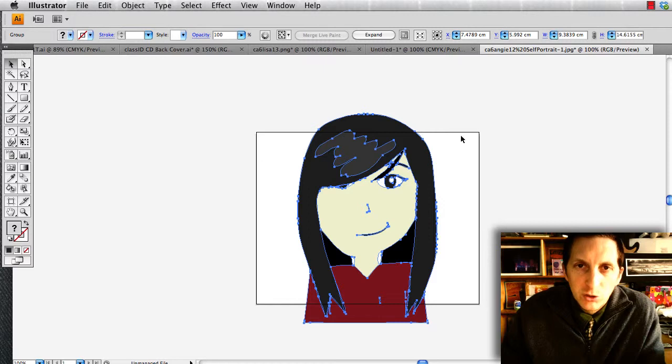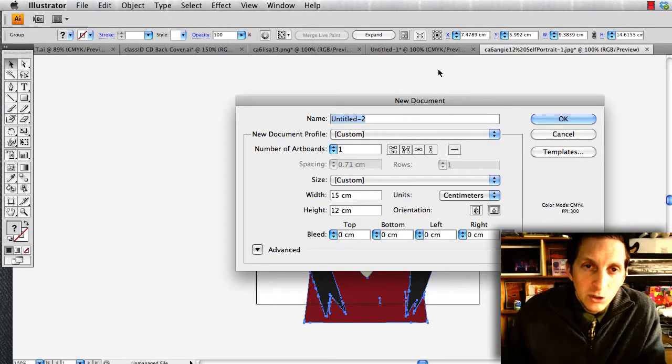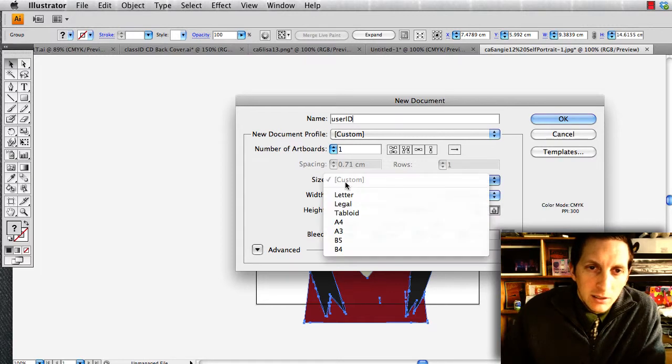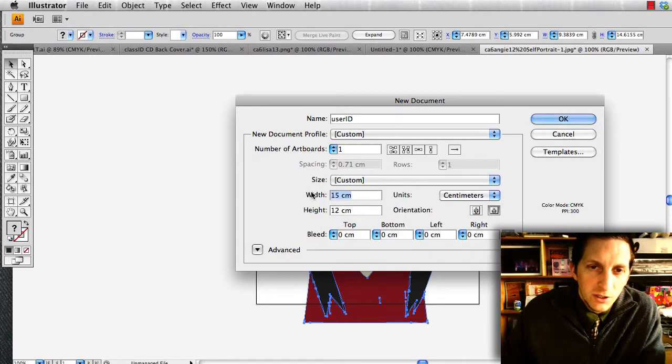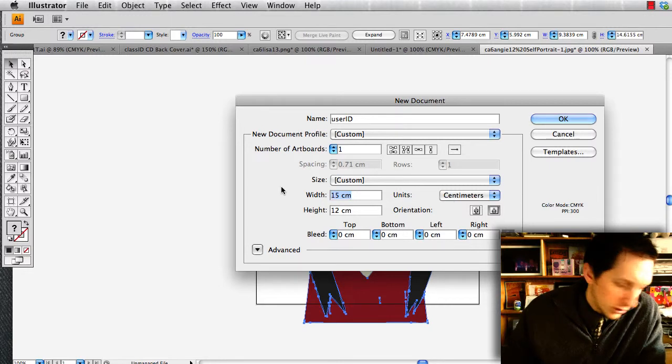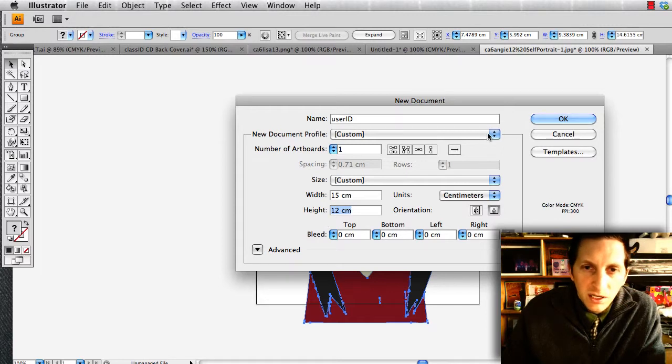Take your vector, highlight it all, Command A, and then Command G to group it. And then what you're going to do is Command C to copy, and then Command N as in Nancy. We're going to create a new document. Call this your user ID, and then we're going to use centimeters, and the width we're going to use is 15, and height we're going to use is 12, and then go ahead and try bleed it 1 centimeter.